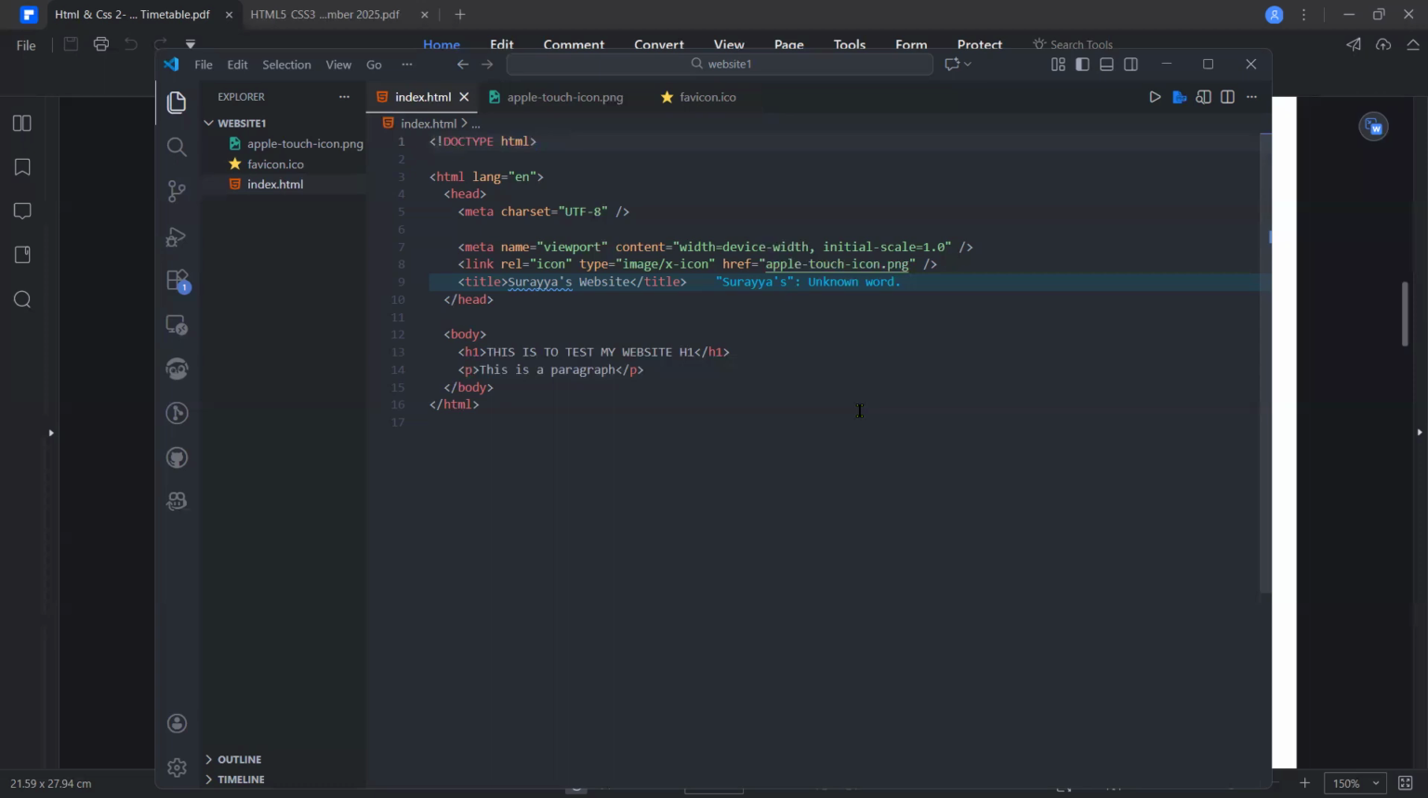So let's go with the link. No, that link is just for the favicon. And okay, let's go with the title. The title represents the tab of a website from your homepage. Okay, so that's the title. That's good.